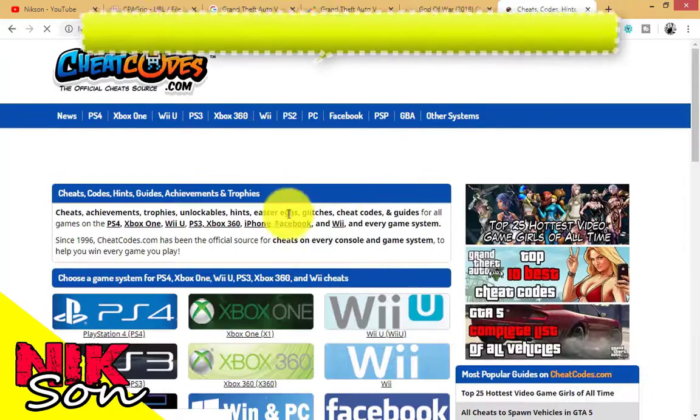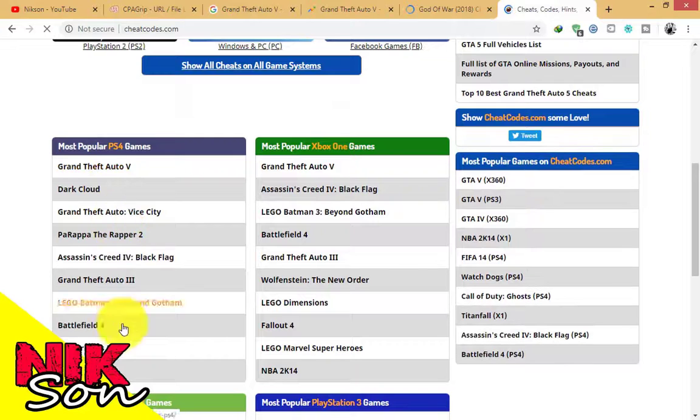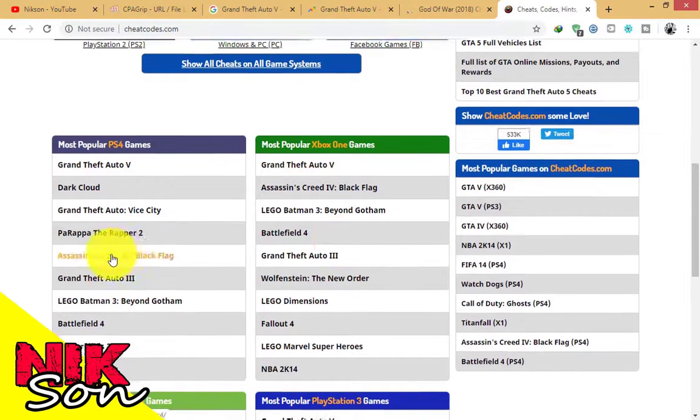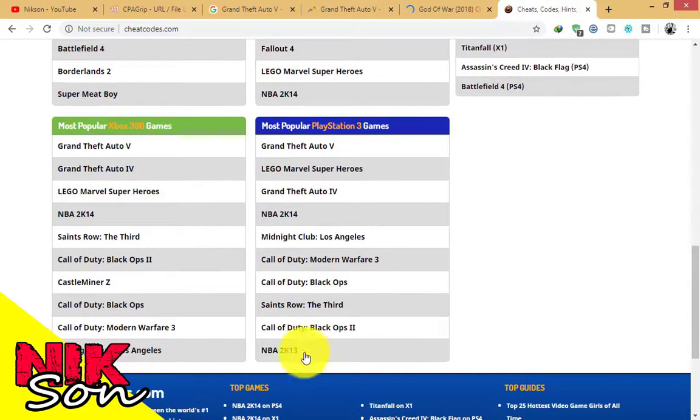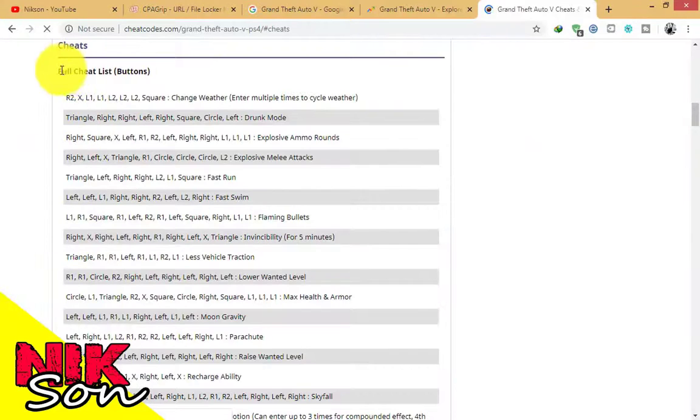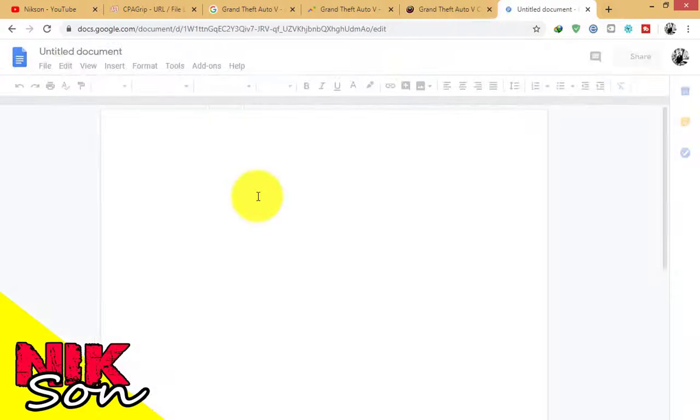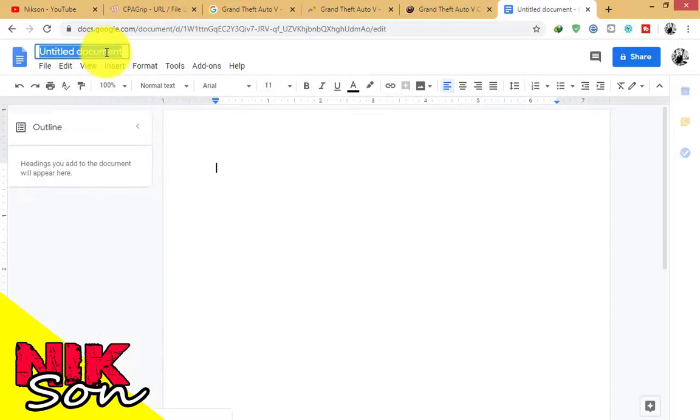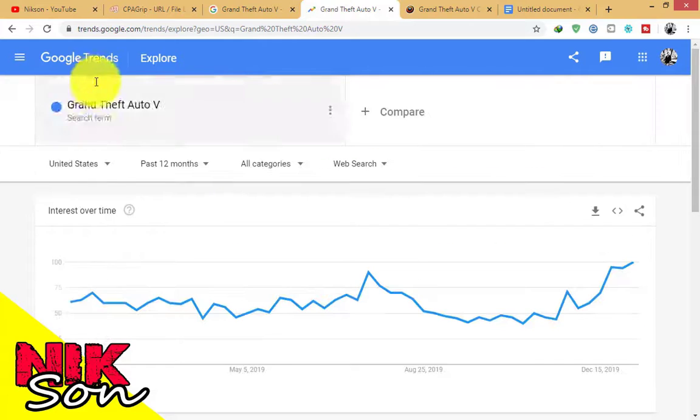Now visit this site called cheatcode.com, and here you will be able to find many game guidelines and cheats according to different gaming platforms. Then copy the codes and save them in your Google Doc.